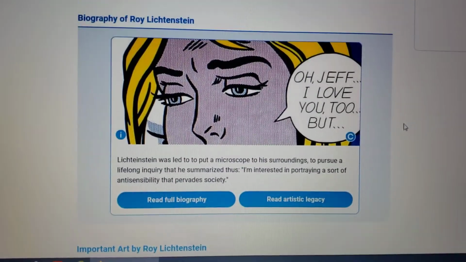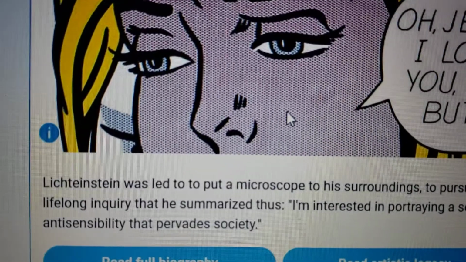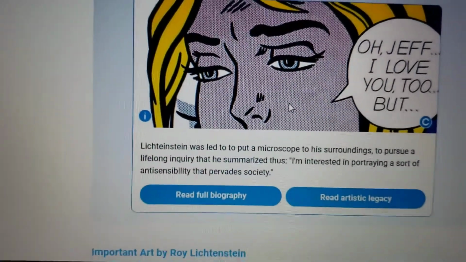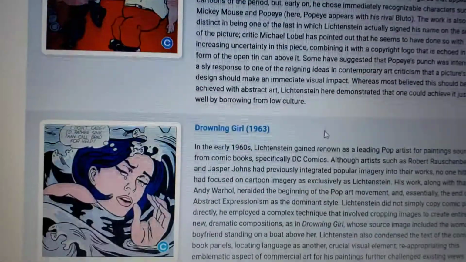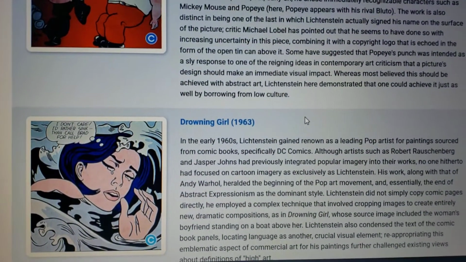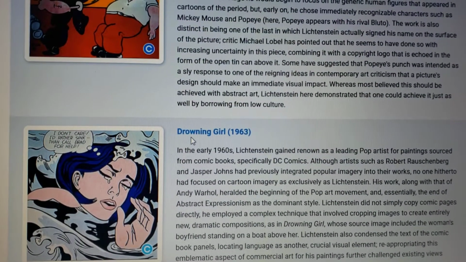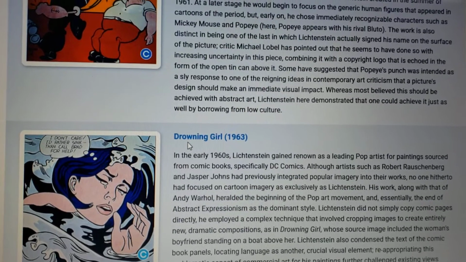He's famous for the Ben-Day dots. If you look really closely, those are those tiny little dots. Those are called Ben-Day dots. These are his important pieces. Pop art pieces are inspired by what was happening at the time, what was popular in culture.